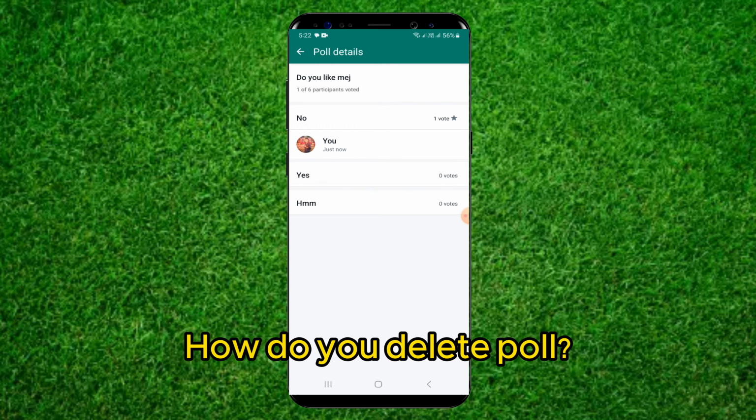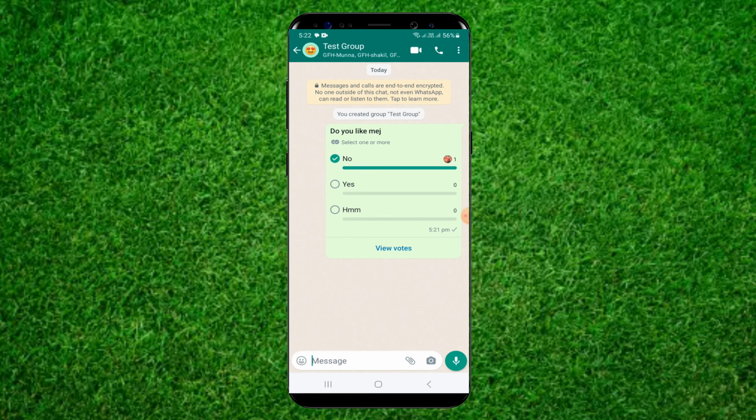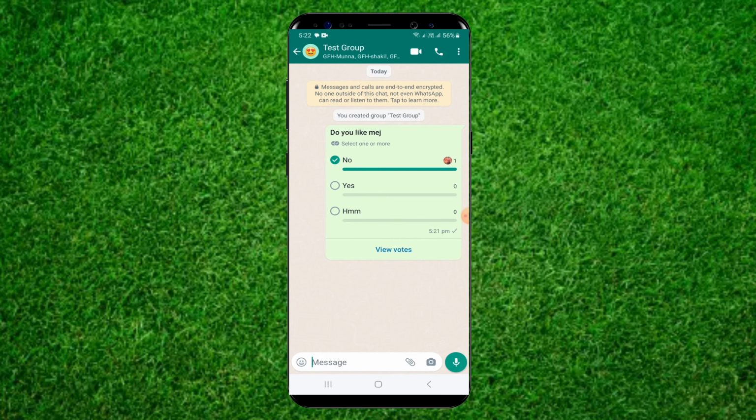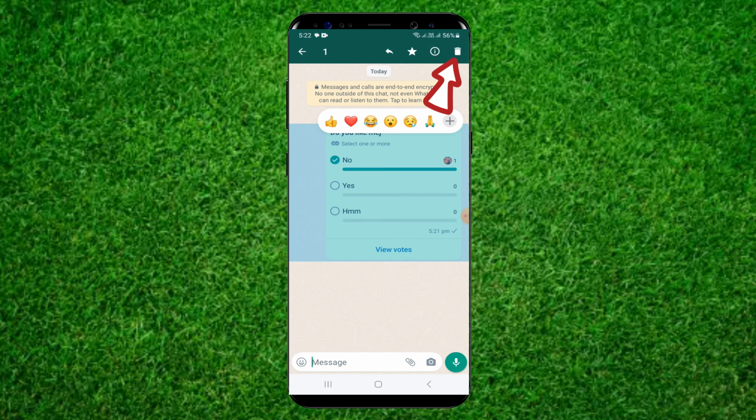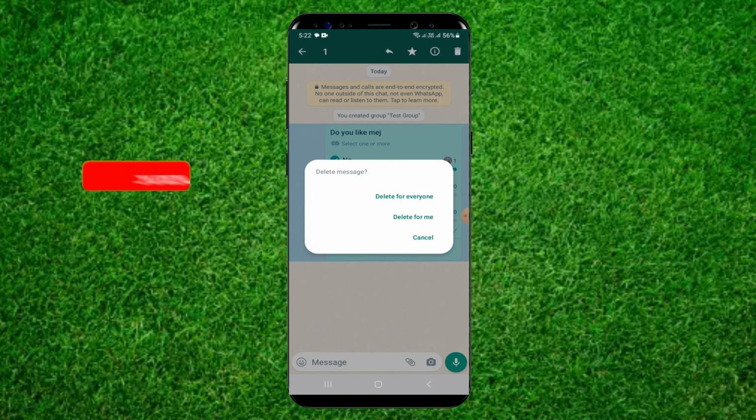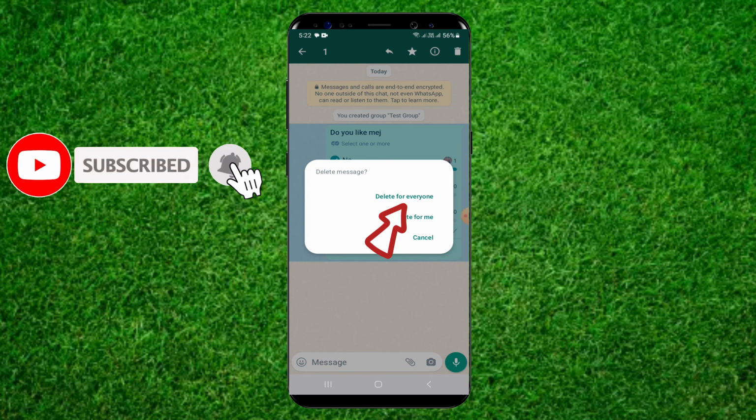Let's say you want to delete the poll. In that case, all you have to do is just hold down on that poll. And it brings up those options. Choose whom you want to delete this poll for: everyone, or just for me. I'll just pick for everyone.